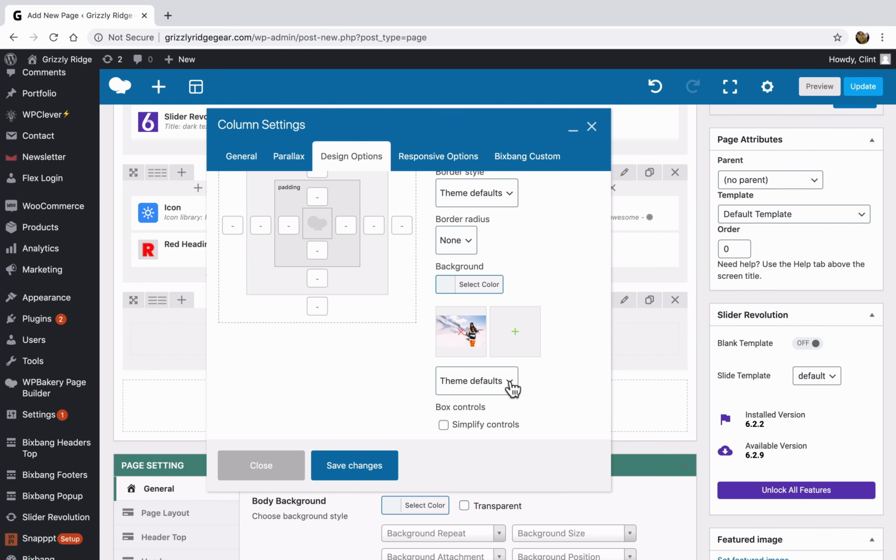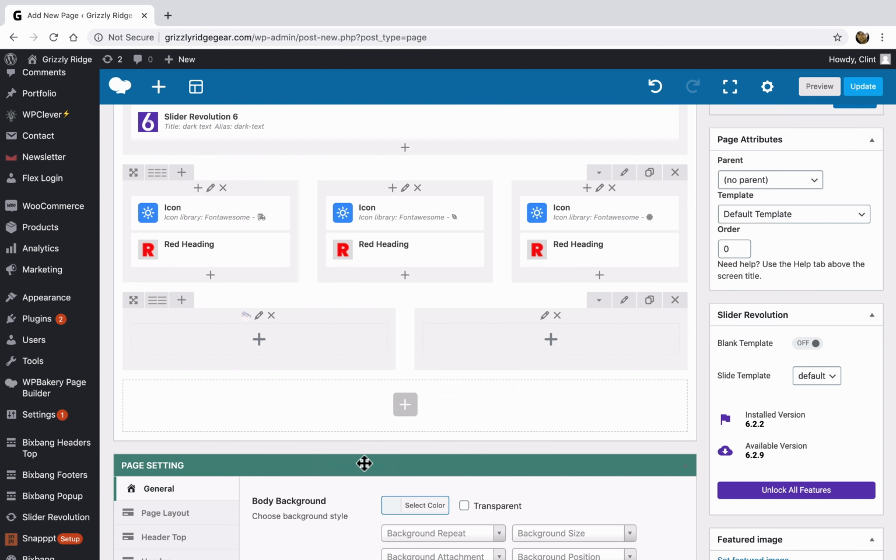And from the drop-down box below the image, I'll select Cover so that the image covers the entire column. And I'll click on Save Changes. Okay, now over here, I want to make this entire column black, and then I want to overlay some white text. So first we need to make our column black.